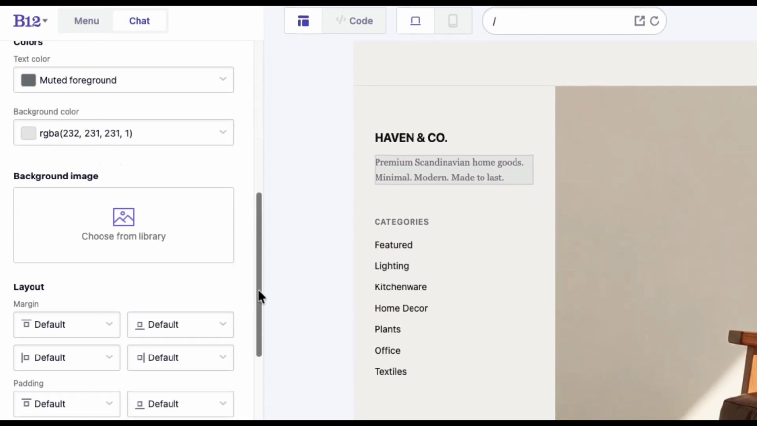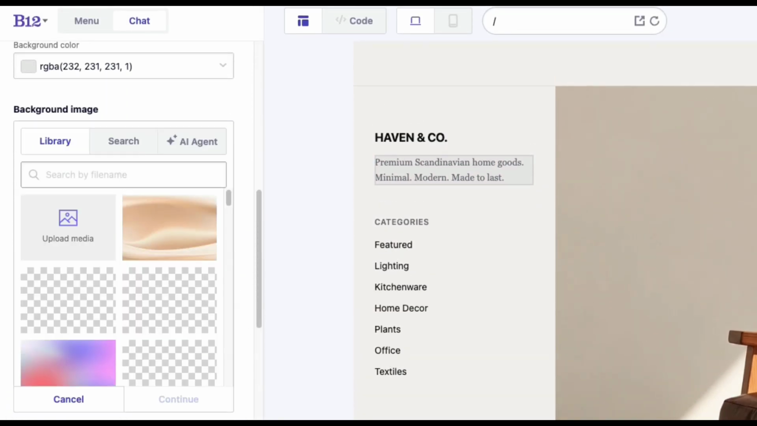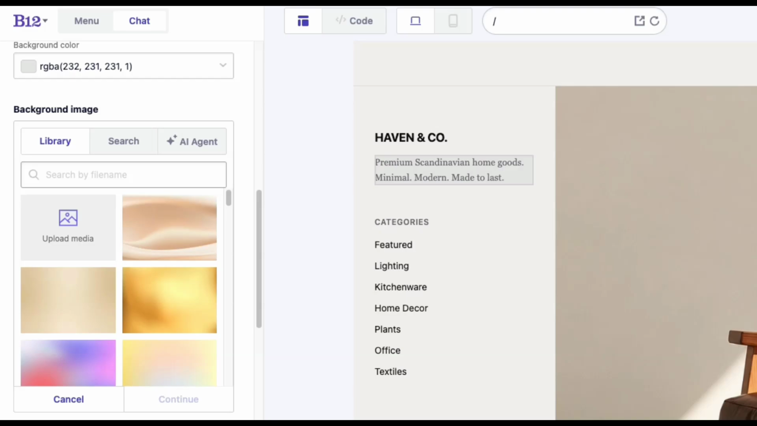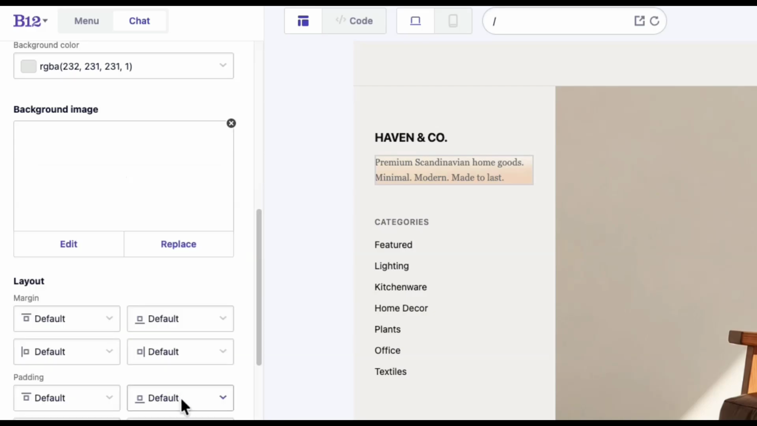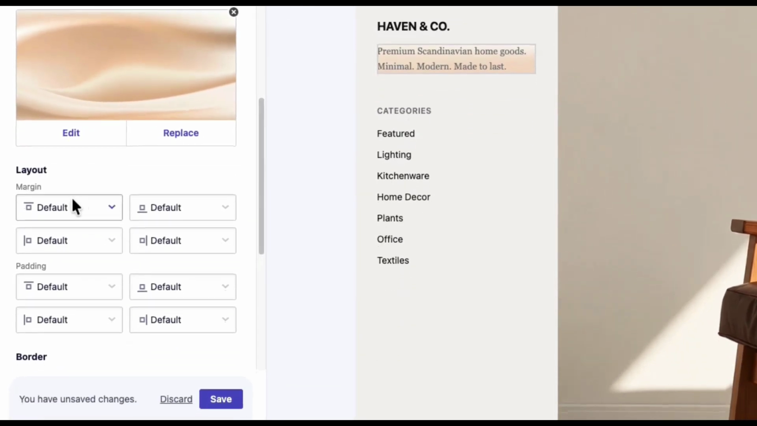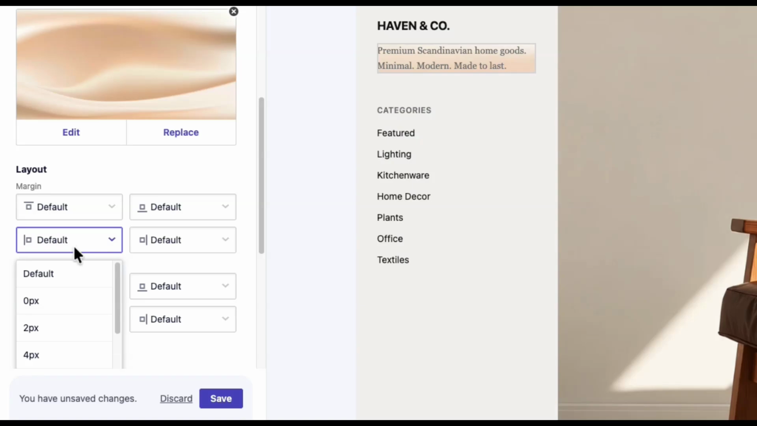A background image can be added too. It will fill the text box. Click Choose from Library to upload one, pick a saved image, search free Pexels photos, or generate one with the AI agent. The Layout section lets you control spacing around and inside the element.